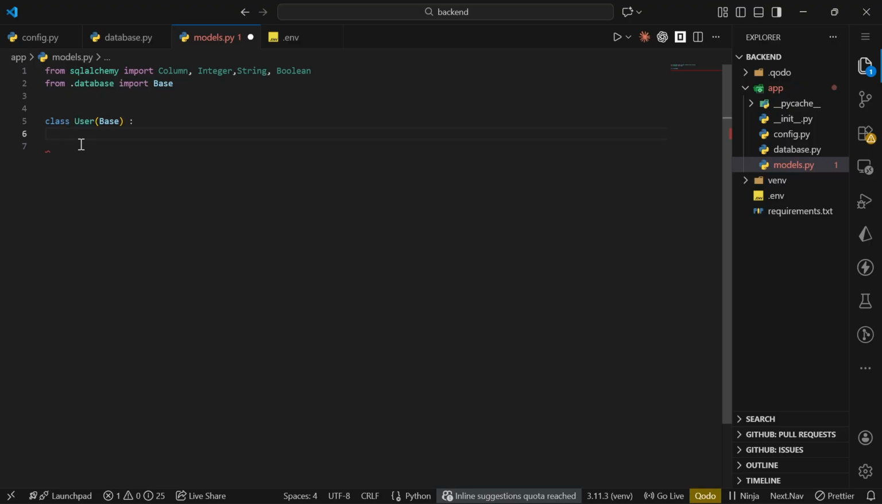So let's have the explicit table name. It's going to be __tablename__, and it's going to be users, just like that. SQLAlchemy could auto-generate this name, user, but explicit is better than implicit. It keeps naming predictable across migrations. So in our PostgreSQL, this is the name that will be given to this table. It's going to be called users.